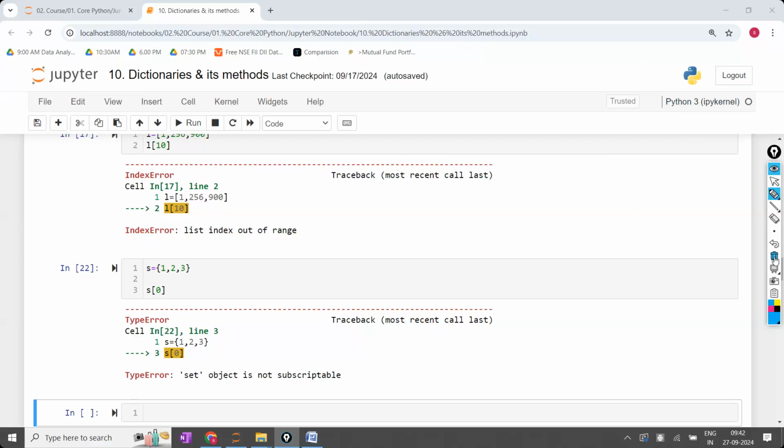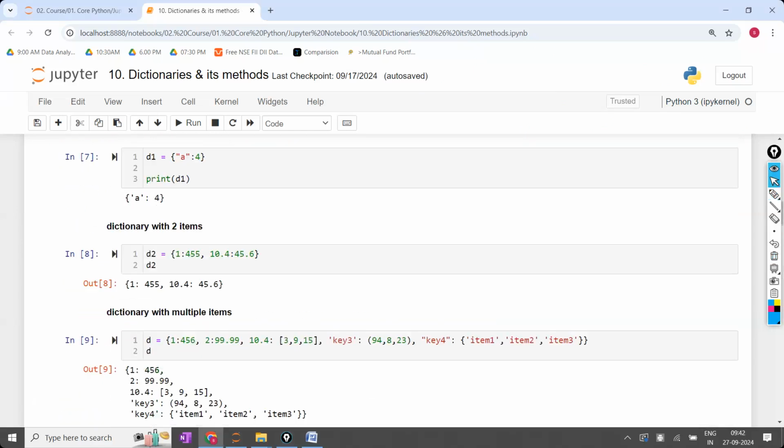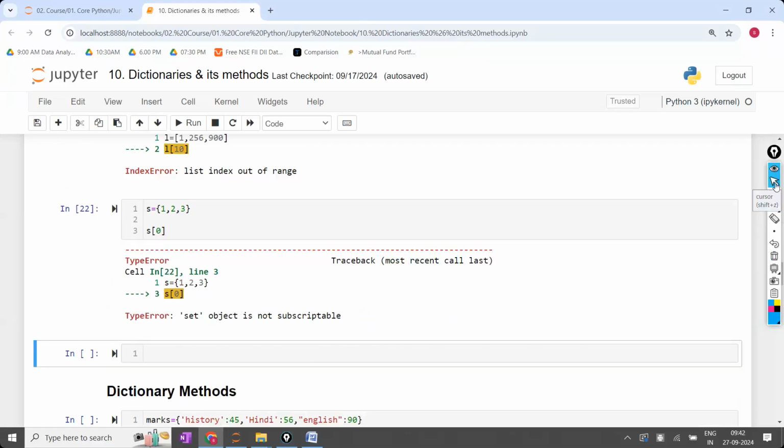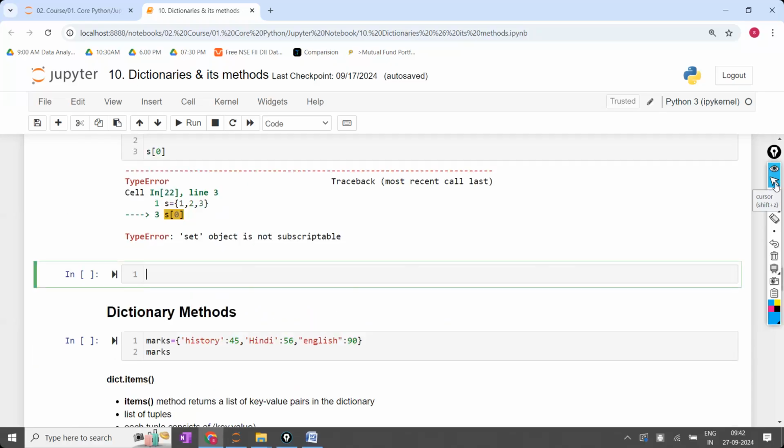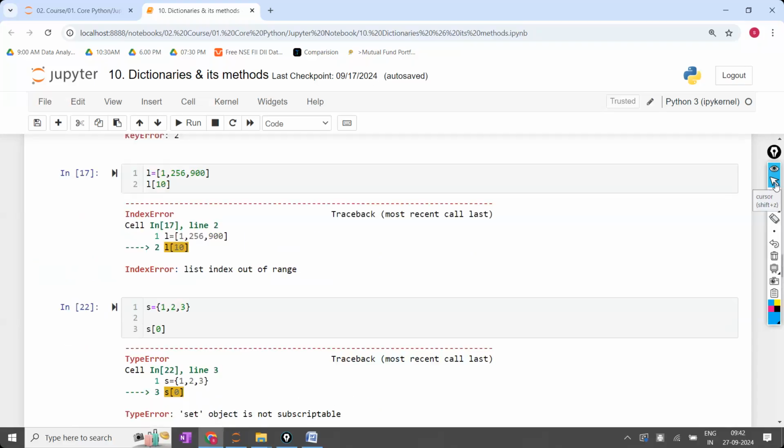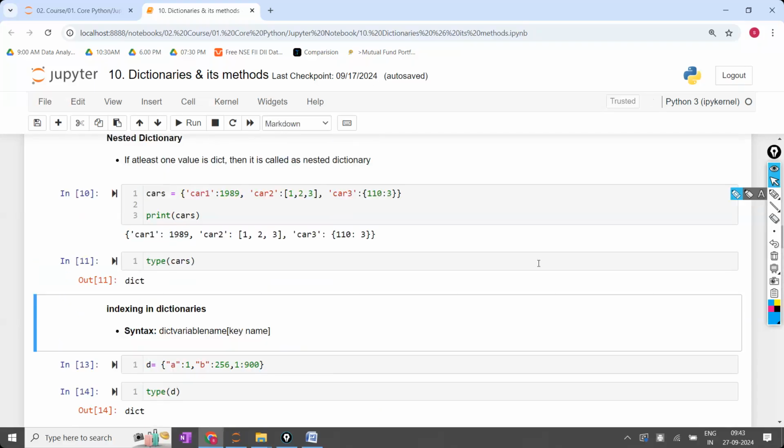Now, coming back to where we have sets and set methods, dictionaries, all these things. Is the point clear? How will the indexing be done within dictionaries? In the bracket, you have to write the key name. So this is the syntax: the dictionary variable name, then after the bracket, the key name.